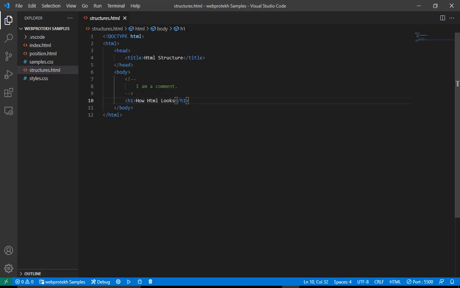If you write a good comment in your code, it is going to let you remember or recall what you did in your code. To write a comment, you start with a less than sign followed by an exclamation and two dashes. Then you can write it on the same line. And don't forget, a comment is not visible in the browser. If I save this file and reload it in my browser, this part here, I am a comment, will not be shown in the browser.